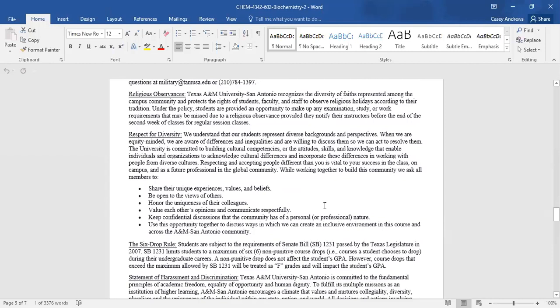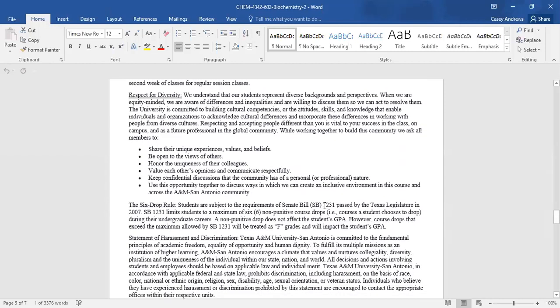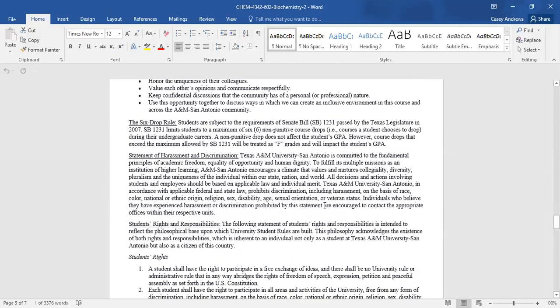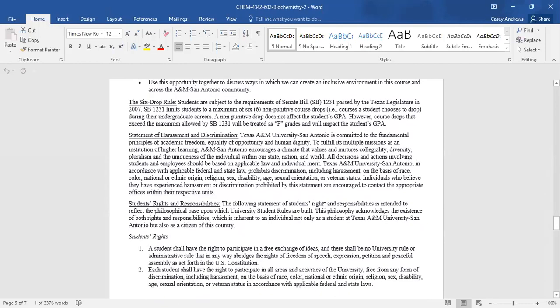Respect for diversity. Again, that just goes to the whole being respectful in the classroom thing. 6 drop rule, you can drop up to 6 times during your undergraduate career. Sexual harassment and discrimination. I am a mandatory reporter, so if I hear anything about sexual harassment or discrimination, I do have to report it. Even if you want me to keep it confidential, I legally cannot. So I will have to report that. Just be aware of that.